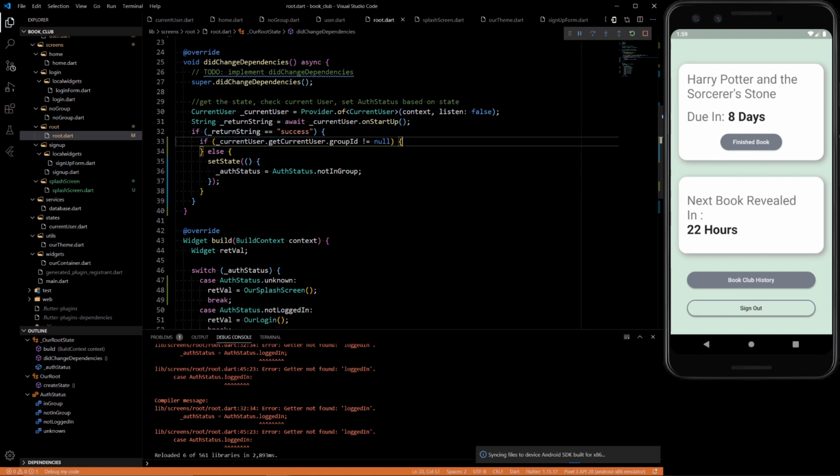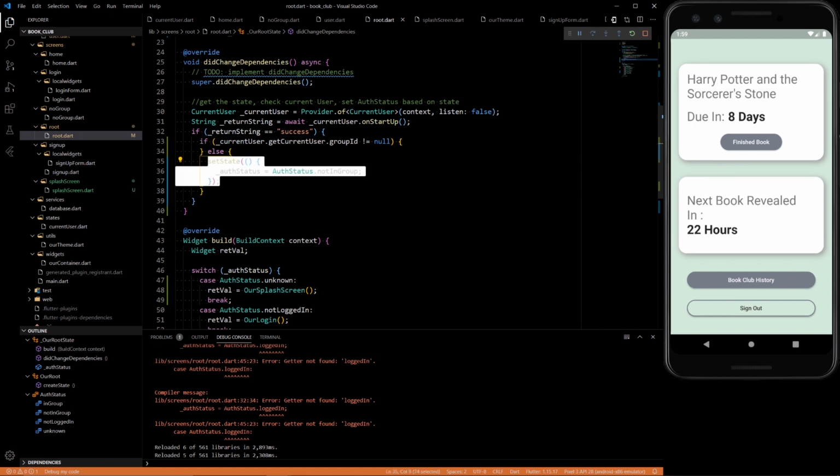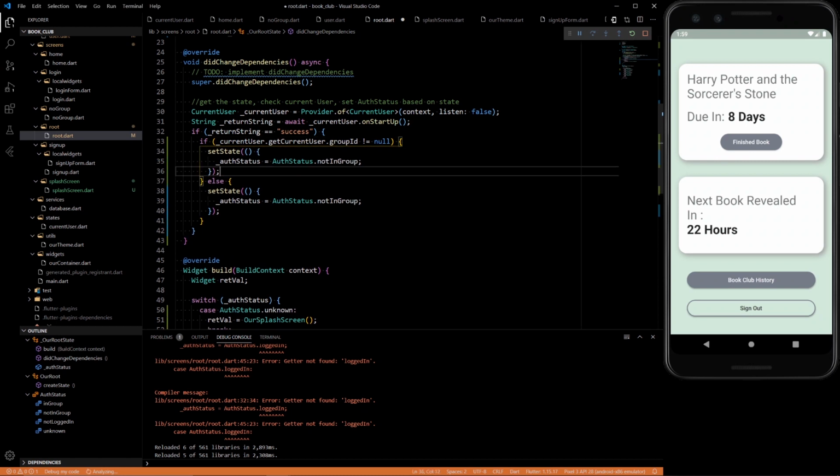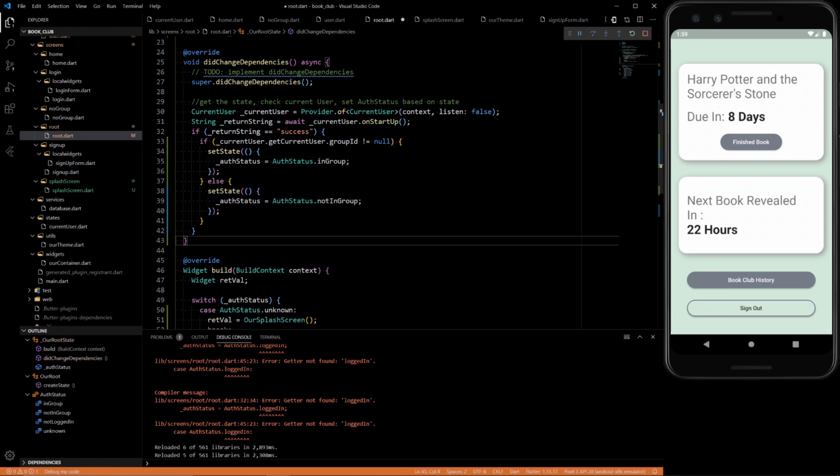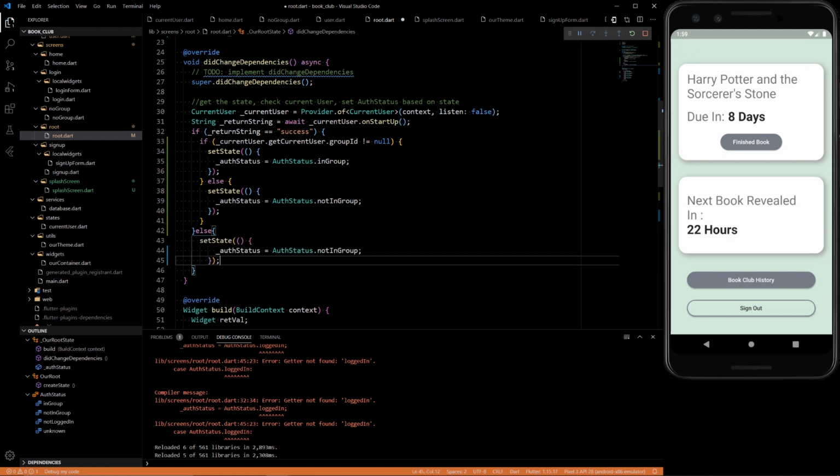Alright, this one let's copy to in group. And then one more thing is we have a successful return from the on startup. For return success, that means the user is logged in. That means if it's not successful, we have a user that is not logged in, and we want to set the state to not logged in.